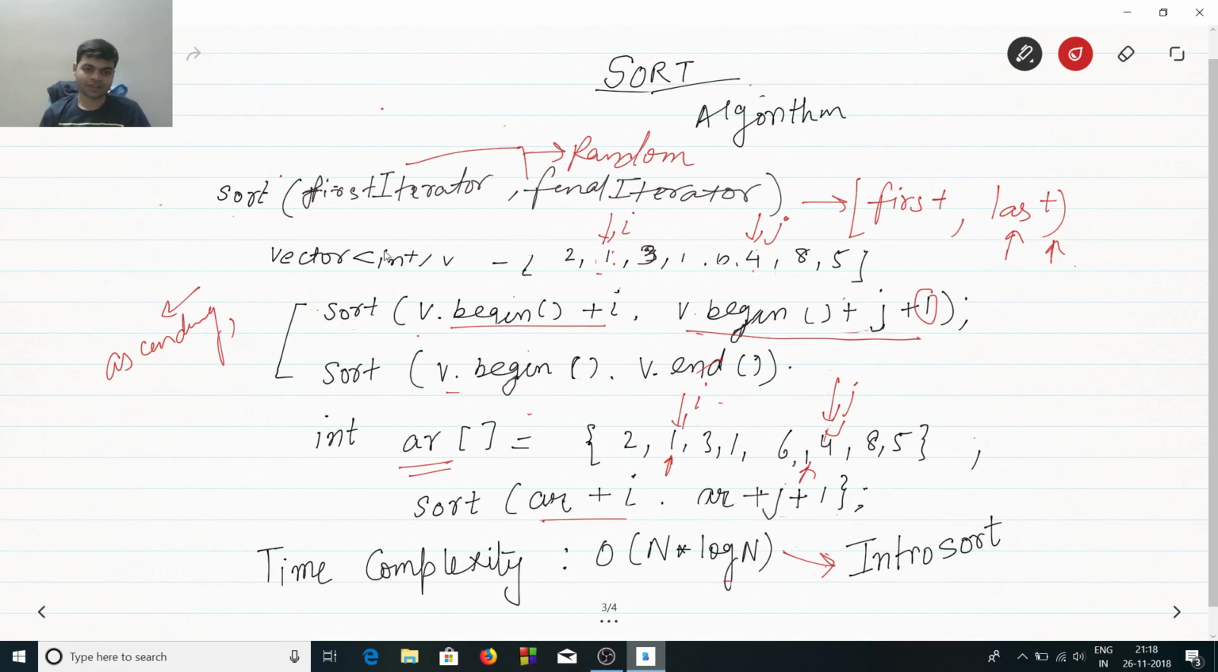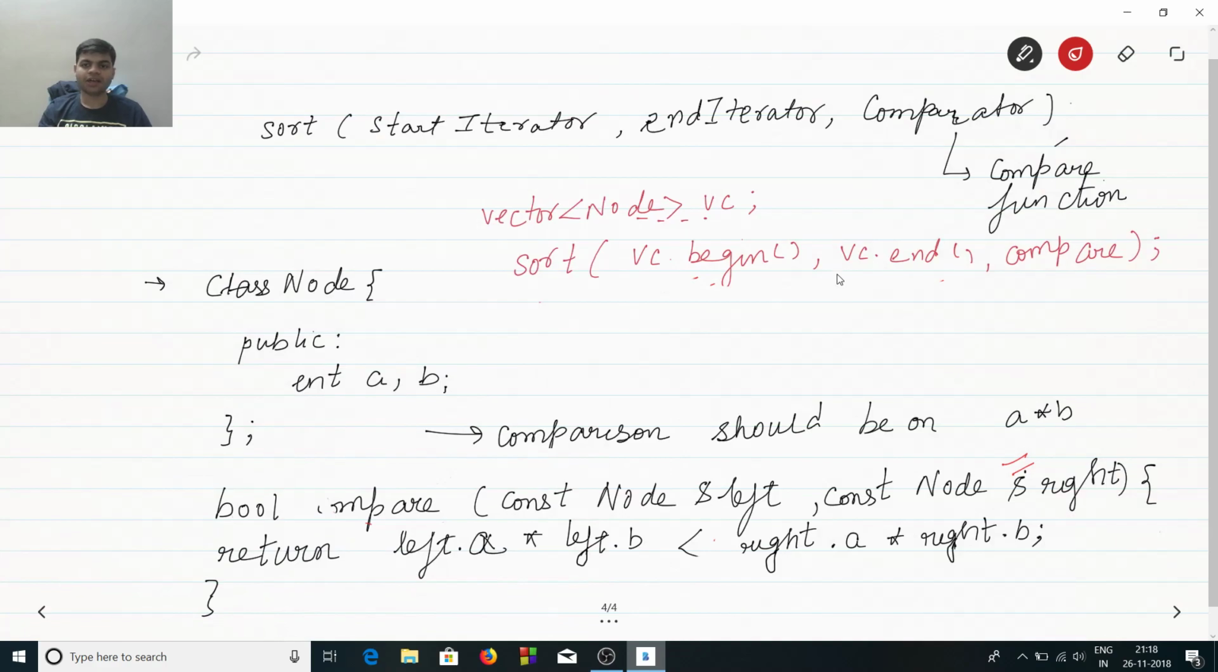Or if there is some custom class, let's say a custom class Node, then either you have to define the less than operator, that is, overload this operator so that sort can work, or there is one more option which we will see in the next slide. You can provide your custom comparator as a third argument. Let's see how we can do it.